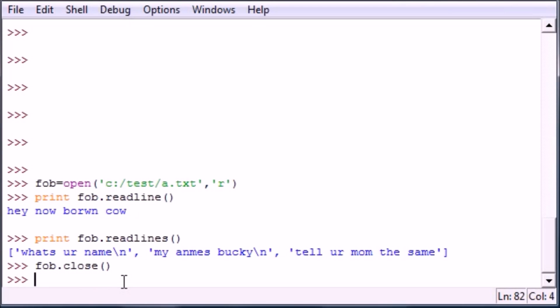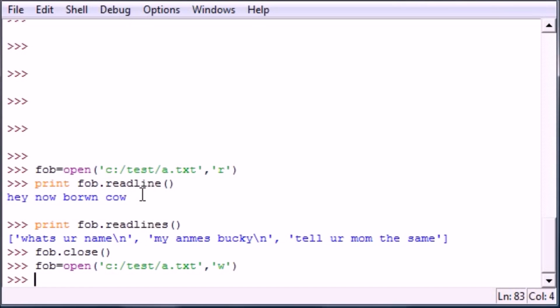And let's open up a new one where we can write. So file object equals open. And let's go ahead and see if I can remember my directory again. Test a.text. And instead of reading this time, we're going to want to write this time. So make sure to put a W right there. Now we have a file object that can write. Now let's go ahead and write new lines into our file.